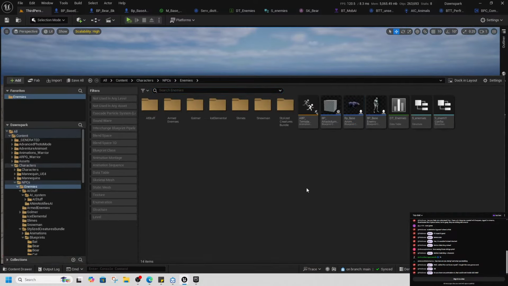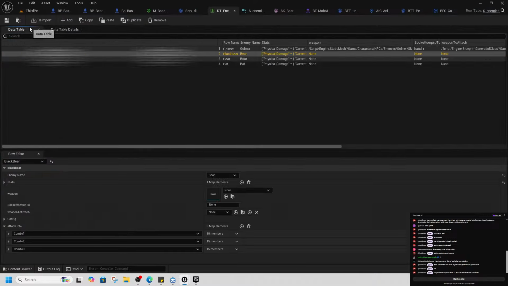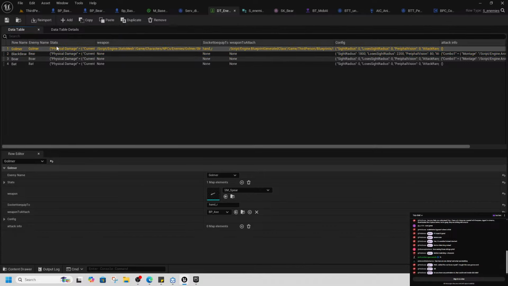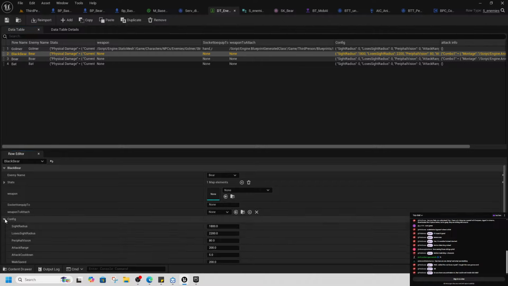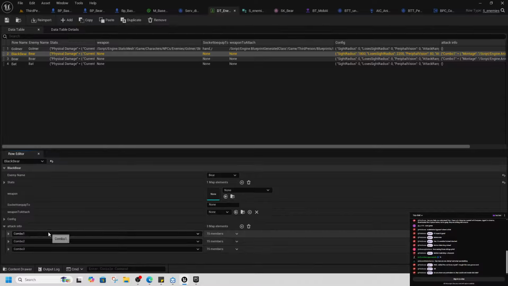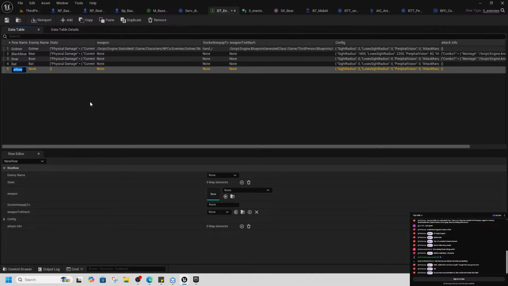Right. With that being said, we also want to go into here, and let's have a look. Enemy name, bear. Socket to equip weapon to attach, that's fine. Config, sight radius, yes. Combo 1, combo 2, combo 3, yes. That's fine. What if we add a humanoid? That will be his name.